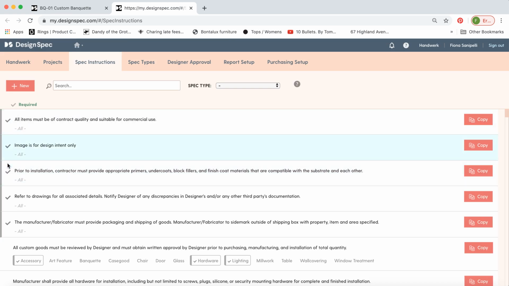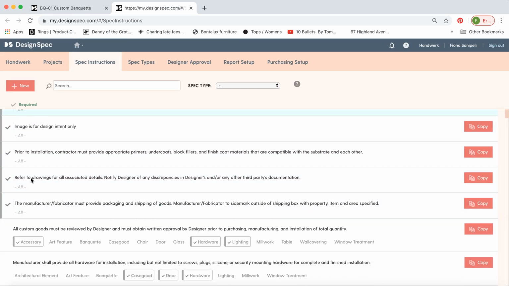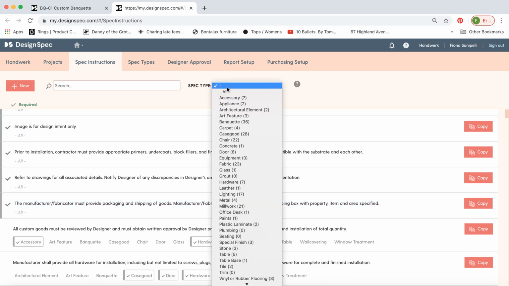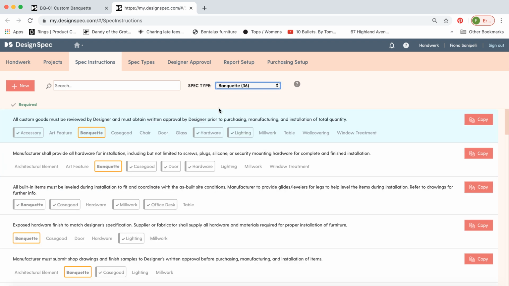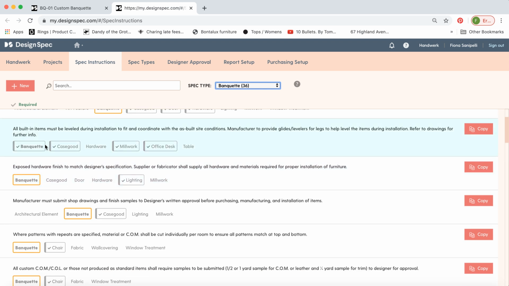So all of these up at the top with the big check mark will show up on every single spec type. Feel free to use the filter dropdown if you'd like to look at all the instructions that have been tagged with banquette, for example. Anything with a tag will show up with the orange, but this is not marked as required. If it's been marked as required, you'll see the gray box and the tick mark.